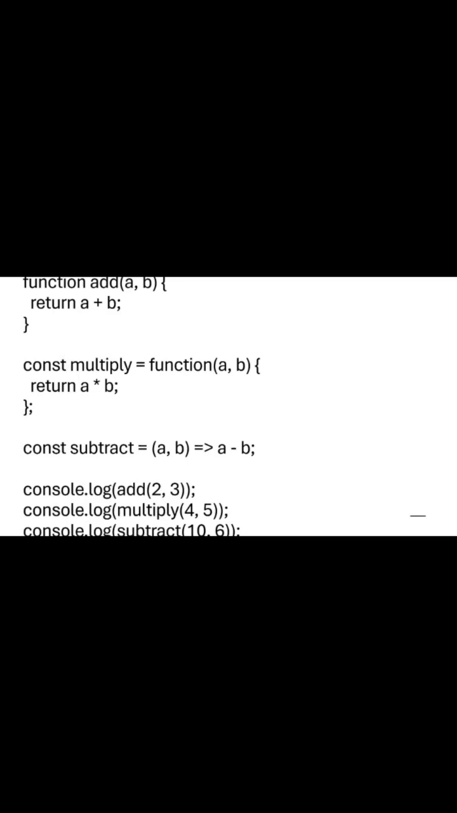For this, we take this as an example. Function add taking two variables a, b. For that, we take the sum, return a + b, and in the next function we use multiply. For that, we declare two parameters a, b and return a * b, meaning multiplication, and next we use subtraction, and then at the end we close with console.log of addition, multiplication, and subtraction.